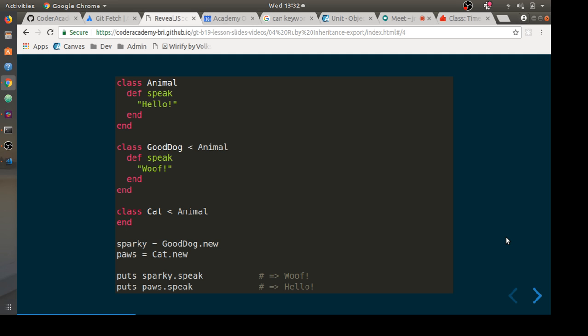Okay? Yes, Aiden? So using this syntax, are you able to nest subclasses and subclasses?